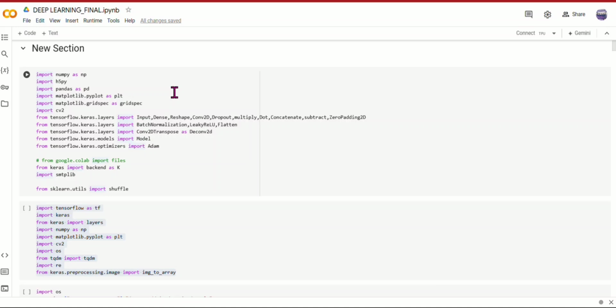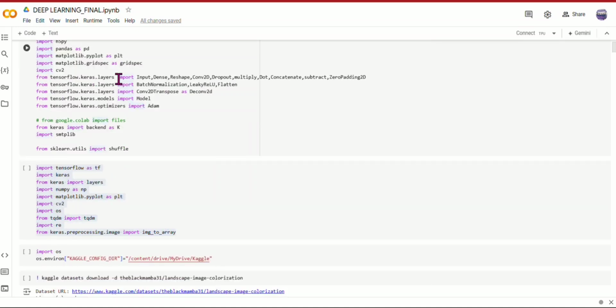The gridspec is also used for creating complex subplot layouts in plots. And cv2 is used for image processing and computer vision tasks. This helps to plot all the data set that is in the form of images.